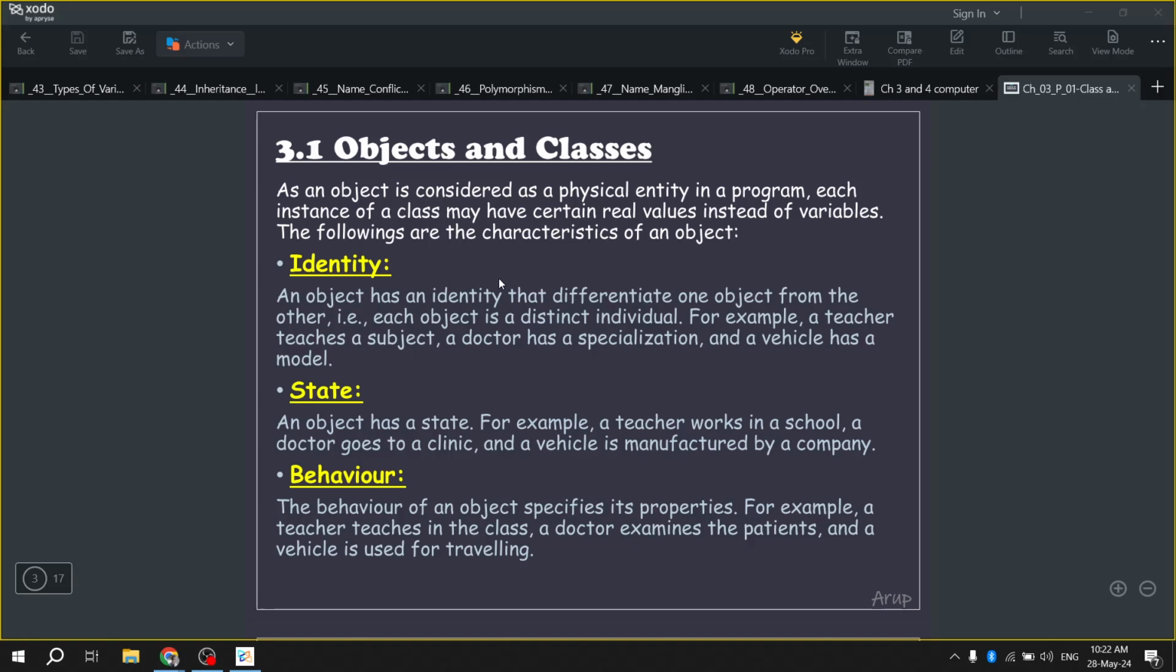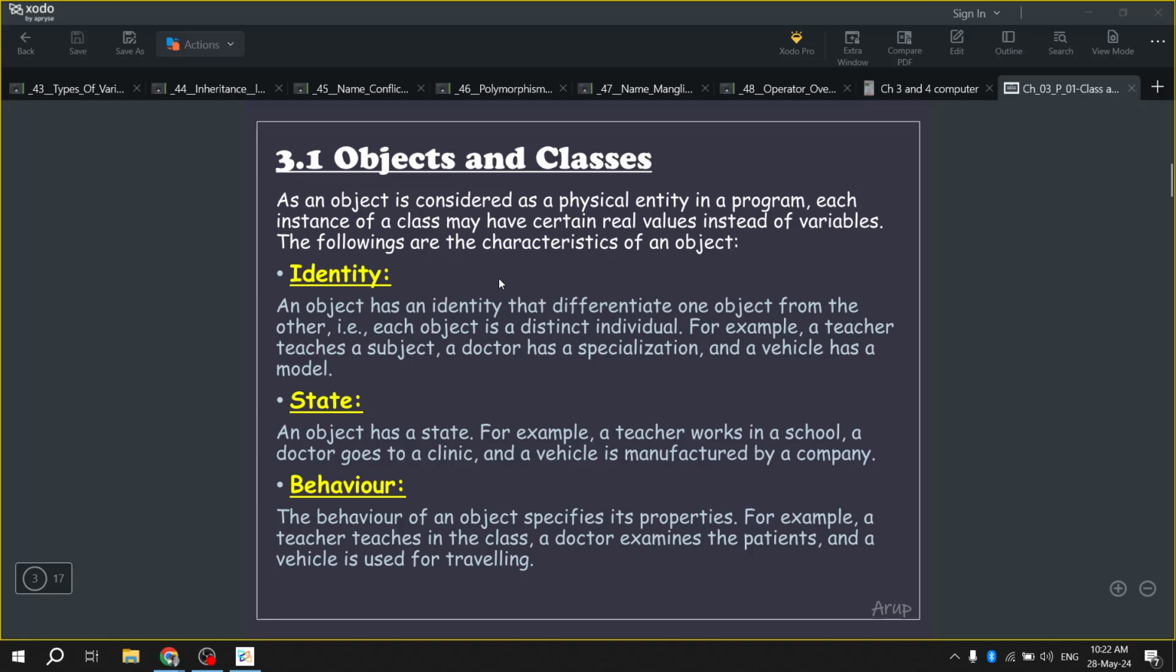The first thing is identity. An object has an identity that differentiates one object from the other. That is, each object is a distinct individual. For example, a teacher teaches a subject, a doctor has a specialization, and a vehicle has a model. So this is basically identity.